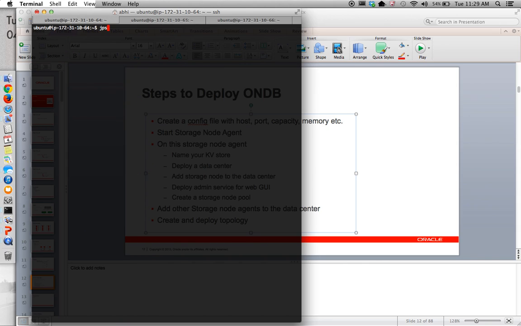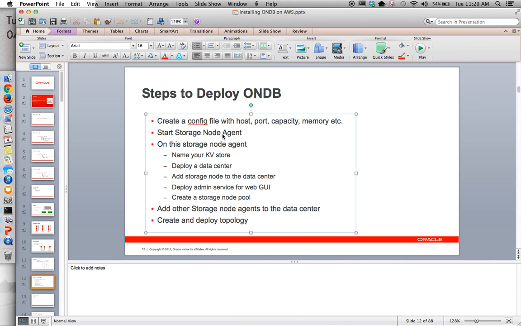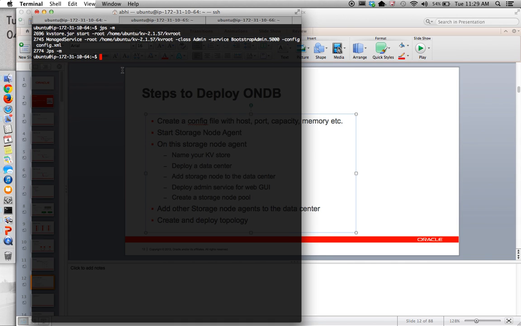All right. So now we can check what happened. We can look at the Java processes. As you know, when we start the storage node agent, some Java processes should be running. So we can see here that this start process is running and there's a managed service which is running.